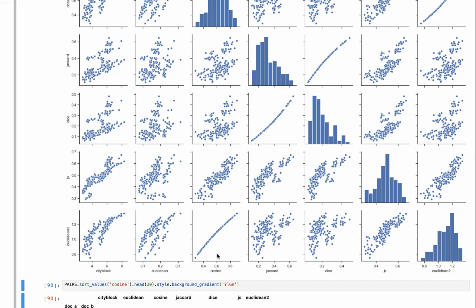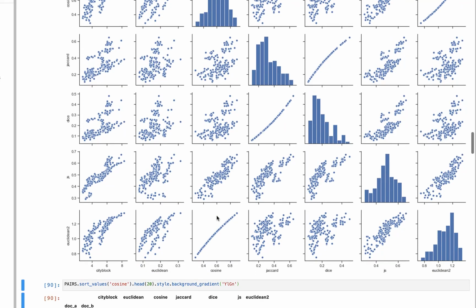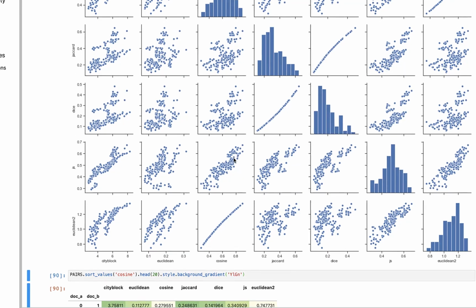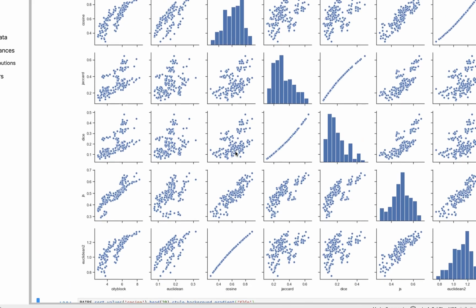First of all, down here you'll see that the cosine distance and the Euclidean distance 2, the second one that I created, which is Euclidean distance on normalized data, you can see that they're linear. There's a slight curve there, but they're pretty much the same. They track each other. So that proves that point. A couple other things. You can see that cosine distance and Jensen-Shannon are roughly linear, correlated. There's a little bit of variance there. And you see a lot more variance between some of these other metrics.